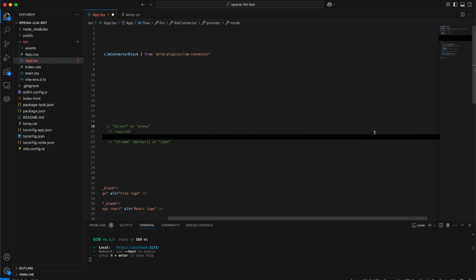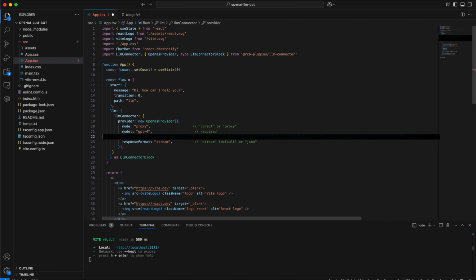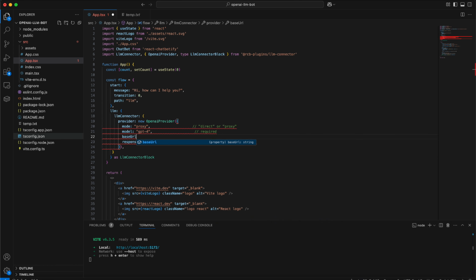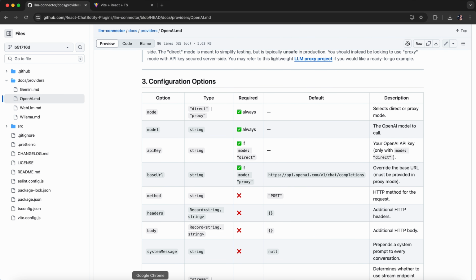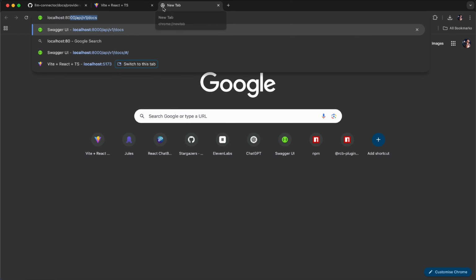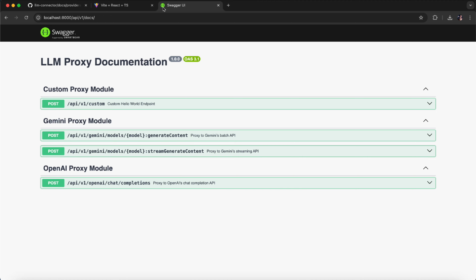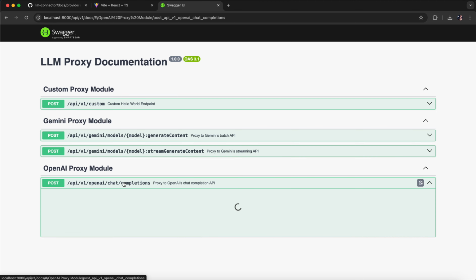In proxy mode, we no longer require the API key, so we'll remove it entirely and instead configure the base URL parameter. The base URL should point to a back-end proxy server that is fully compatible with OpenAI. For this tutorial, I've already set up a simple back-end proxy server using the lightweight LLM proxy project currently running on port 8000. Let's quickly verify the server is working by opening the Swagger documentation page and testing one of the API endpoints.